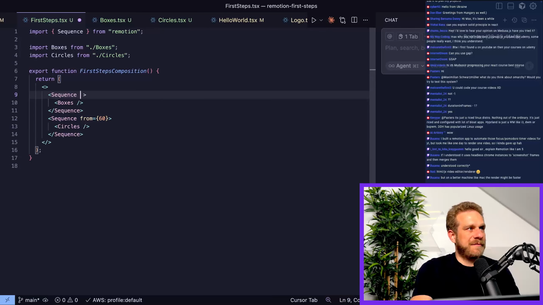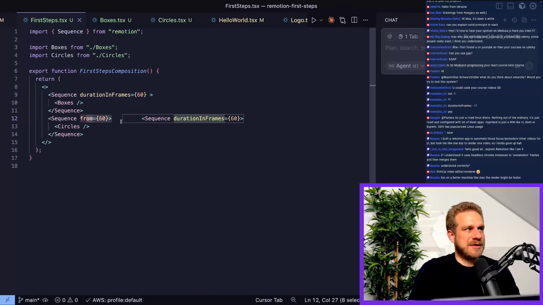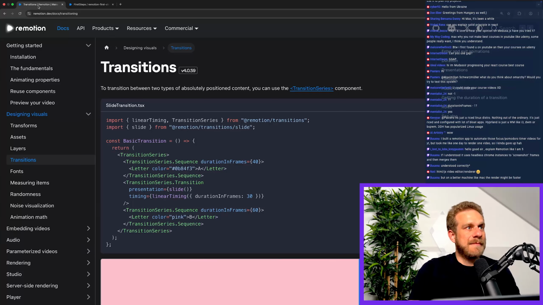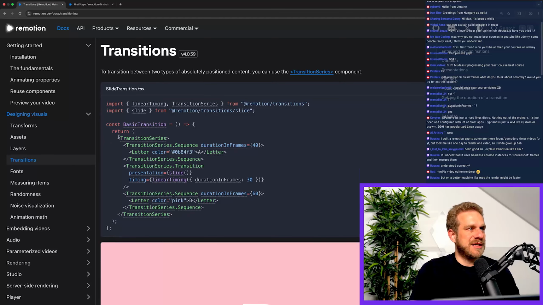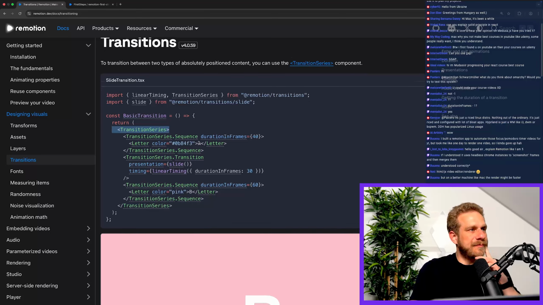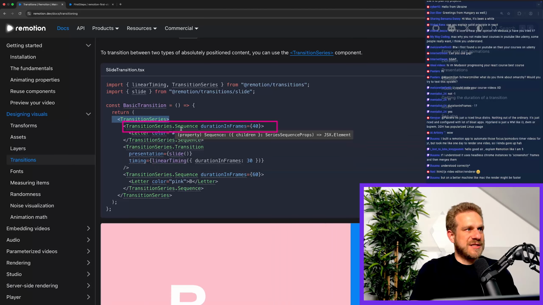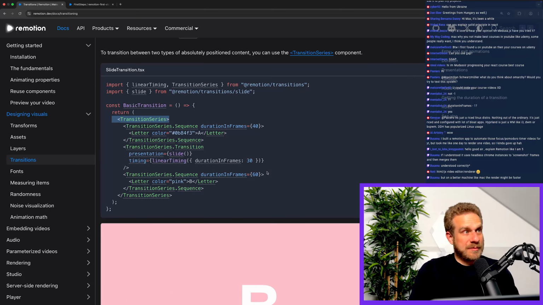Okay, so I can say the first sequence starts at the beginning, but is only 60 frames long, and then the next one starts. And now if I start, we first have these animated rectangles, and then we have the animated circles, which is obviously not super exciting, but shows us that switching between sequences works. But we can also transition between sequences, as it seems, by using a transition series. So there we also define sequences, but with help of the transition series sequence component, which also has duration in frames, and probably also from.